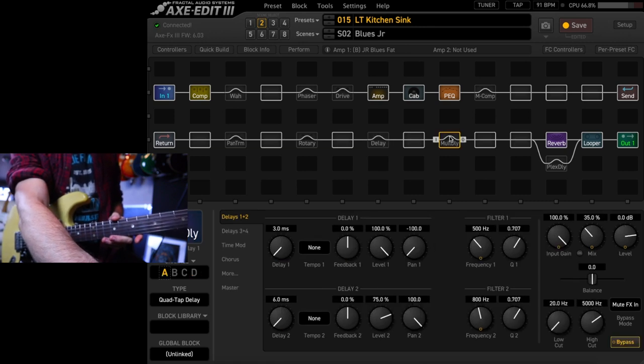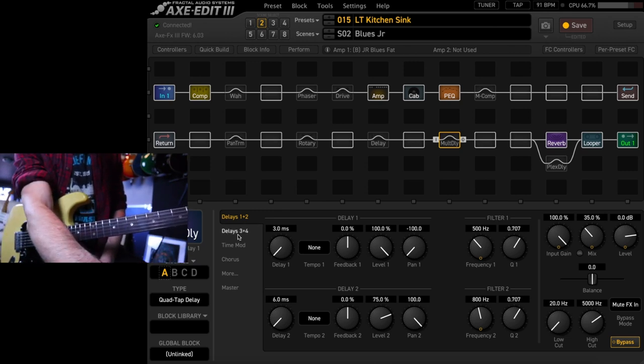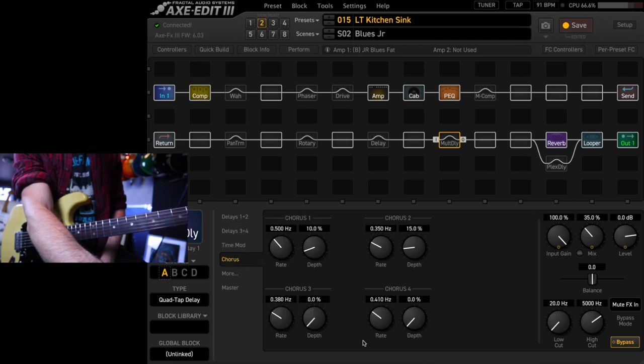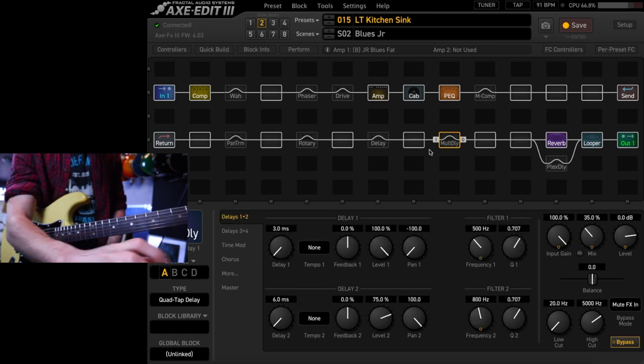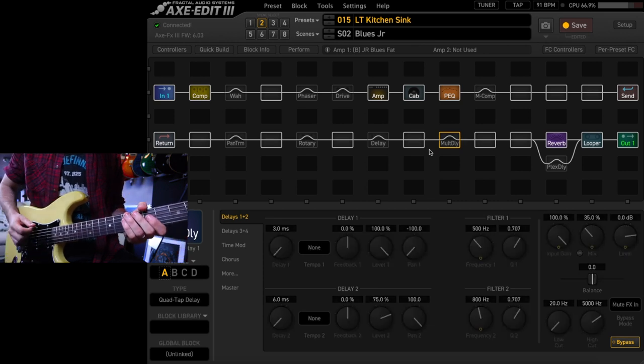The multi-delay I've got set up here, if you've seen my multi-delay tutorials, this is basically a chorus on these two lines and then a dotted eighth and a quarter note delay. You can see the chorus settings there. I've got the mix at about 35% and I've set the high cut to 5K. This is what the multi-delay sounds like.